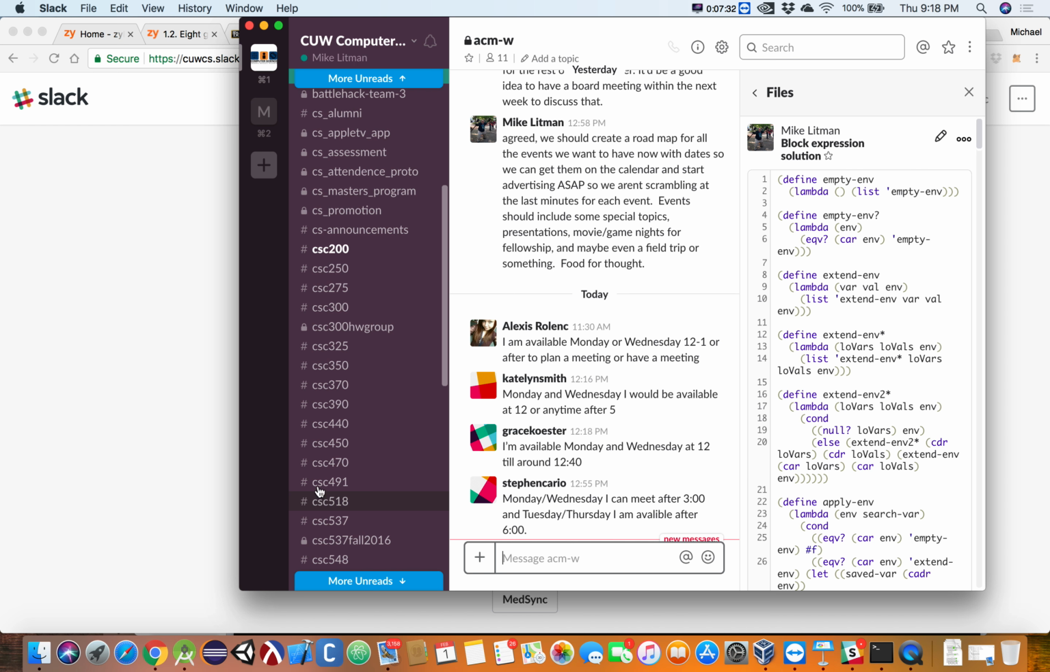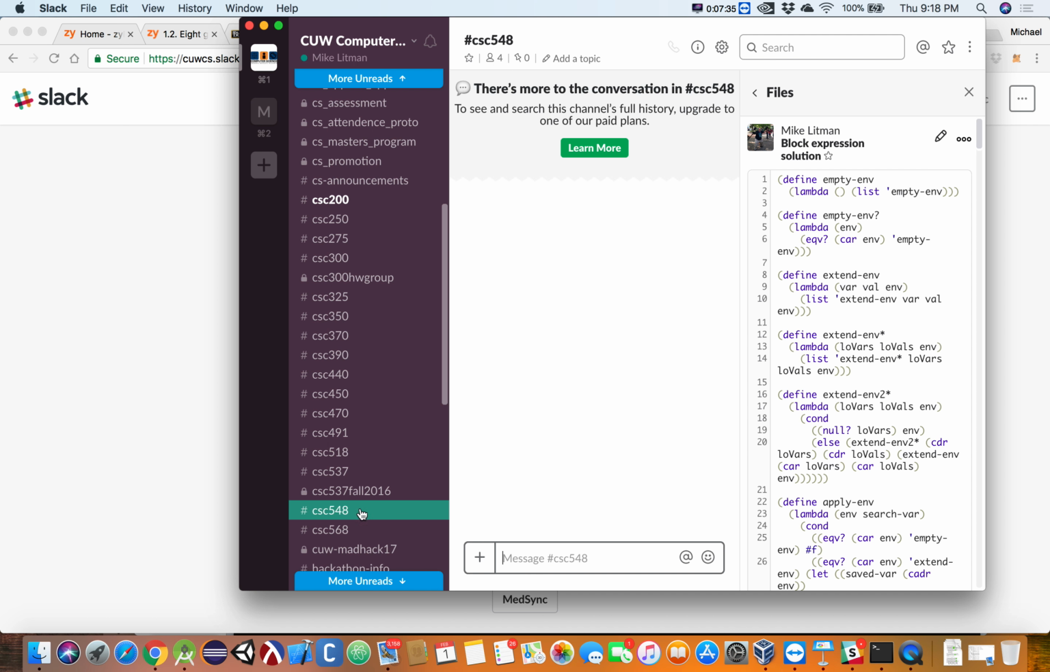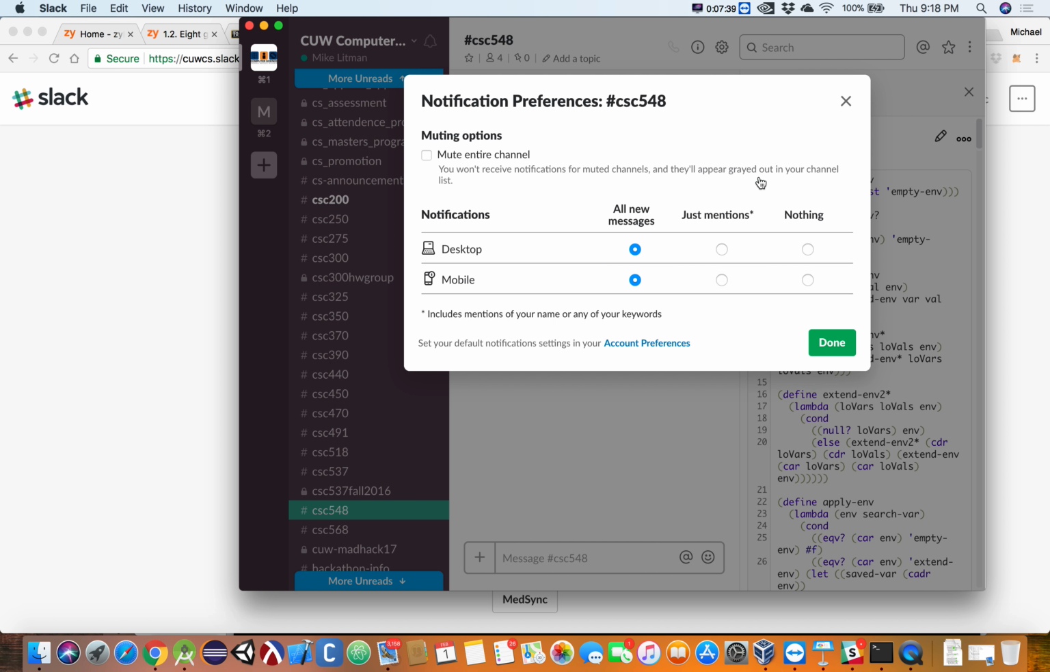There should be a group for 548. So go into 548 and turn on notification preferences for this, and make sure you have it set for probably all new messages for that. Don't necessarily turn on notifications for everything, but just for this channel. That way, if I put anything out there, you get a push notification letting you know. This is a good place to ask for help, that kind of stuff.